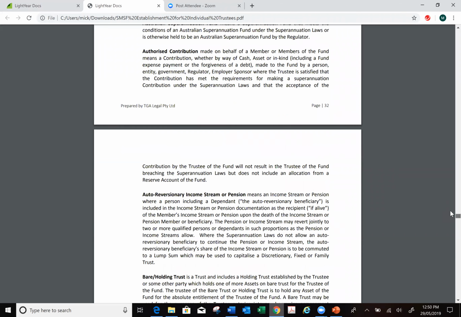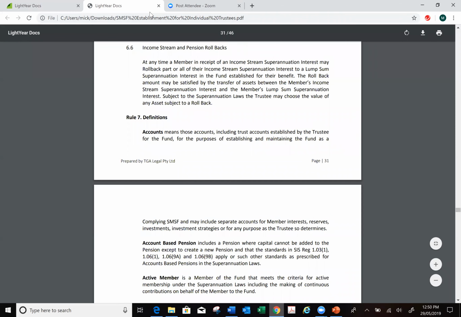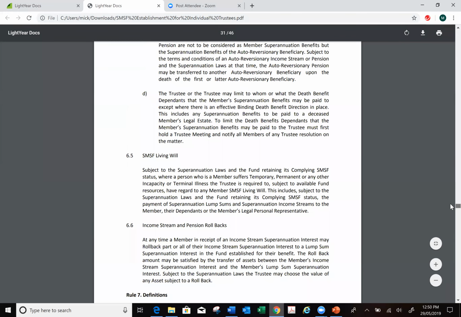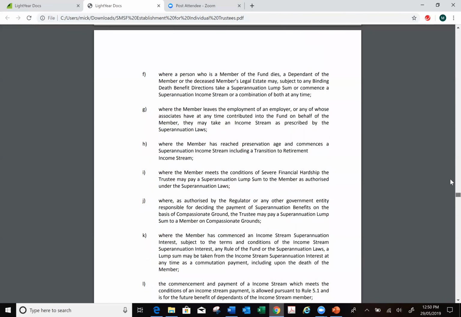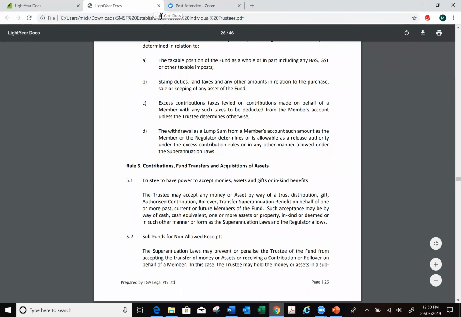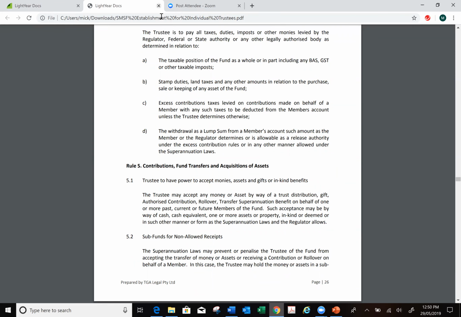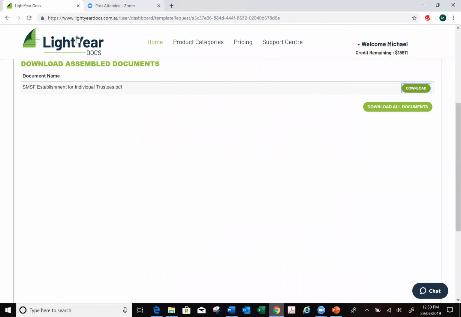So that's all there. One of the different things for us is to have a look at membership. People are appointed as members. There's no application forms for that, particularly if you've got initial members. So that essentially is our ordinary SMSF deed. Michael, if you just want to go through and do a leading member.